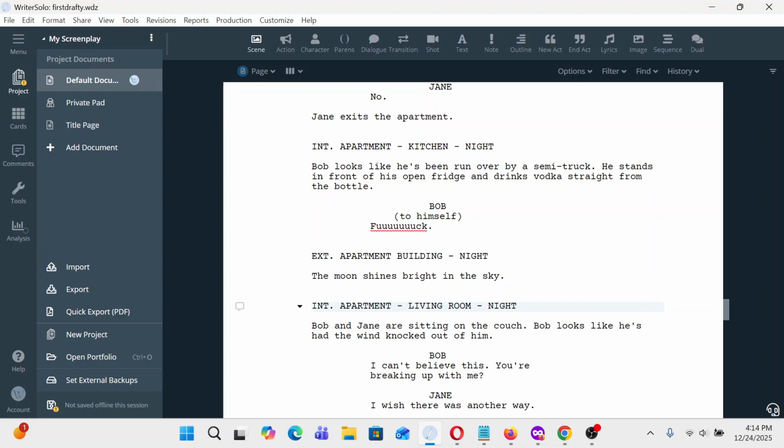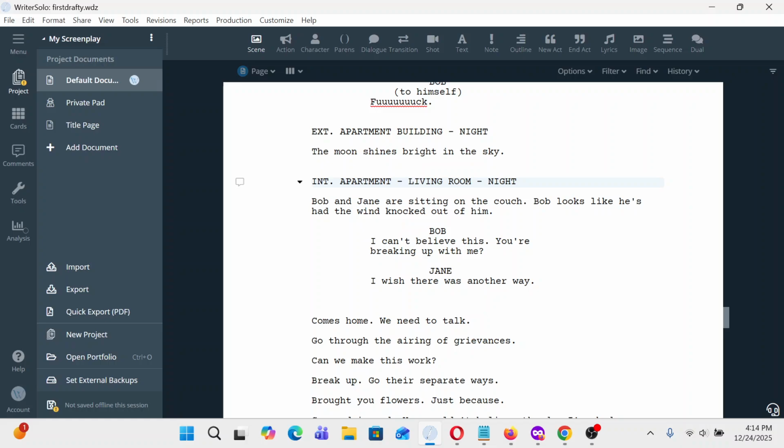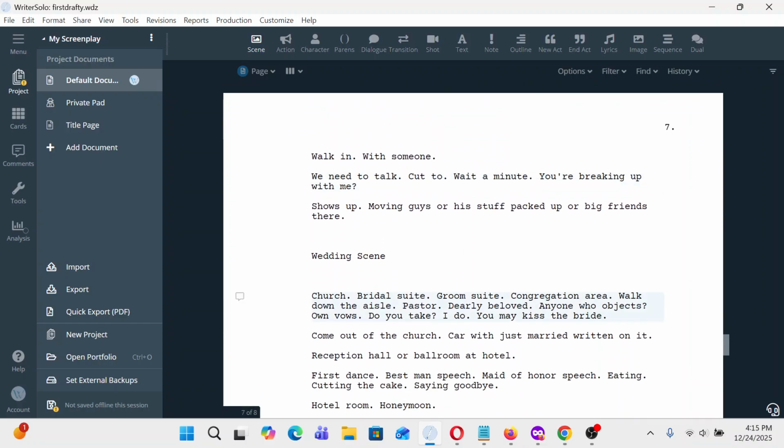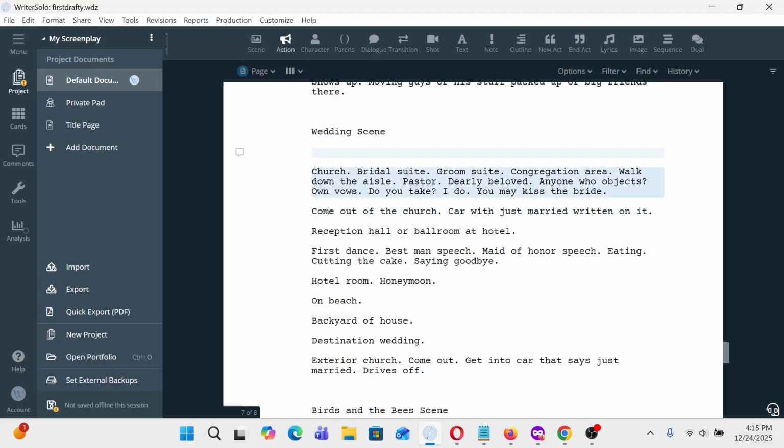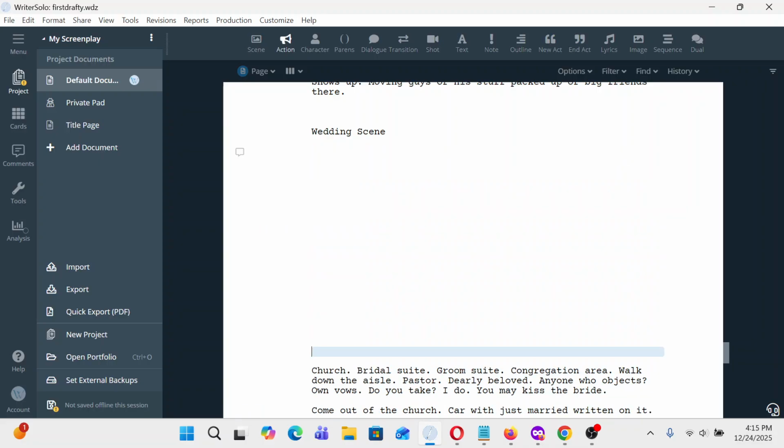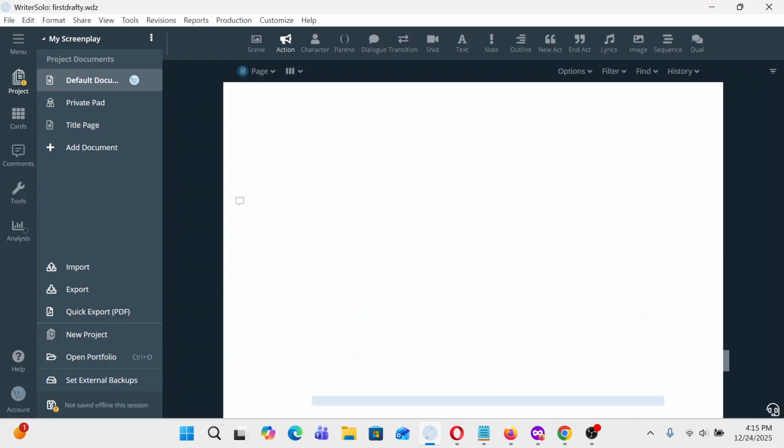But weddings can be one shot. Weddings can be one scene. Weddings can be a full sequence. Sometimes, here we go. Sometimes with weddings, let me just make some room. Make some room for the old wedding.